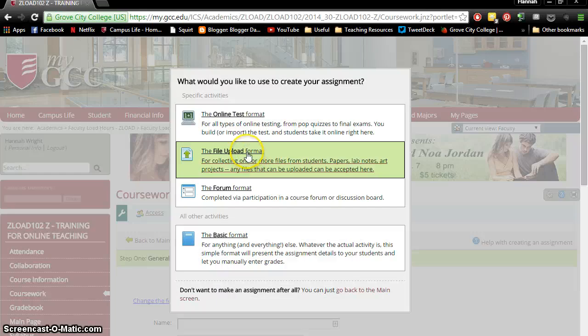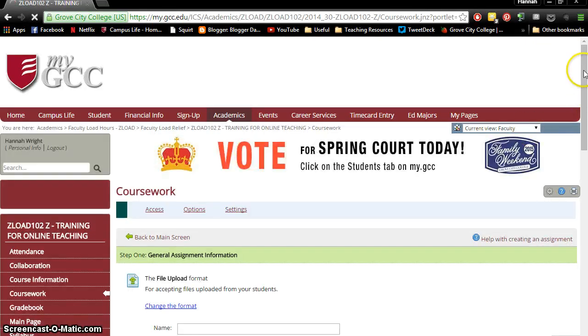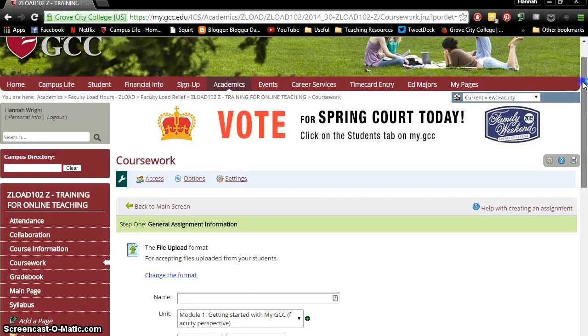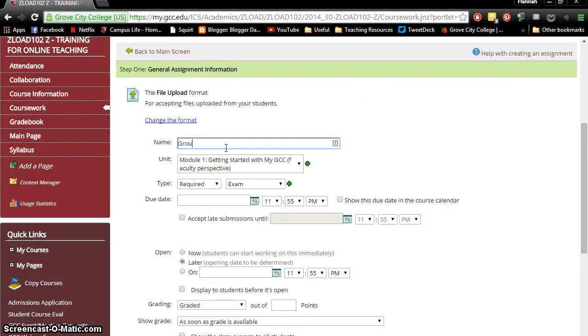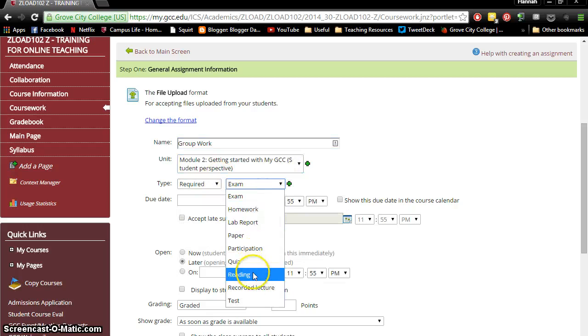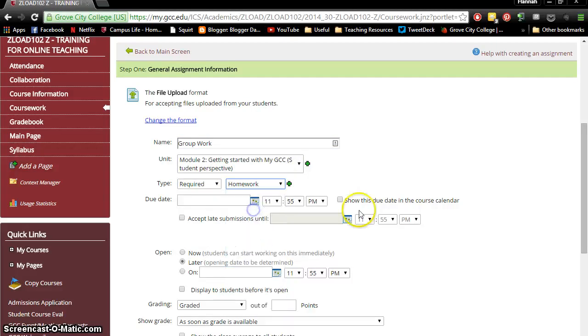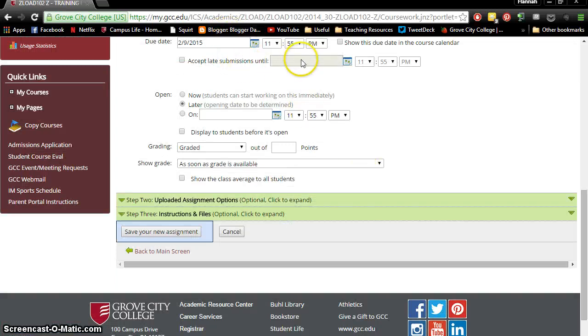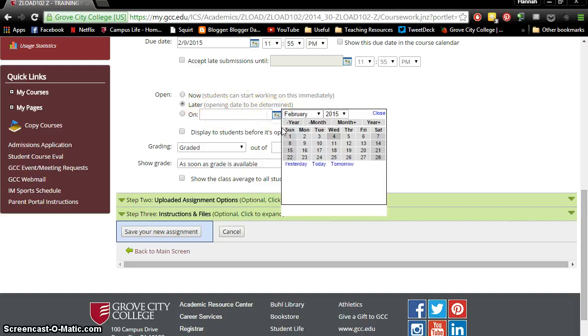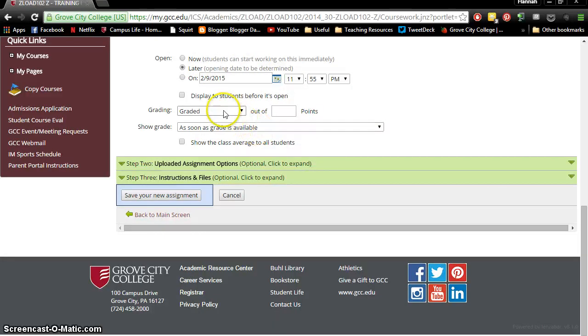The next type of format you can do is the file upload format. This is when you want students to submit work that they have done for you to look over and grade. So first, give it a name. Again, the module you want it in. What type it is. The due date. You can allow for late submissions if you want to. When you want the assignment to appear. What the grade for it is.